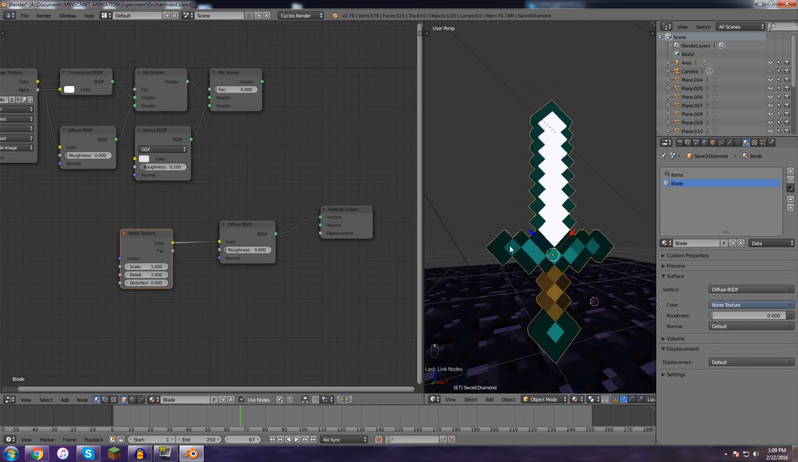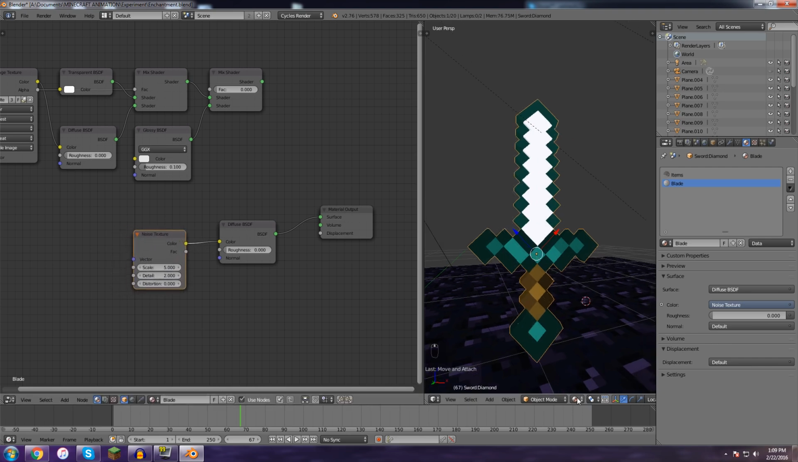However, it turns solid white. The reason for that, I believe, has something to do with the noise texture. It just doesn't show up in the material mode.